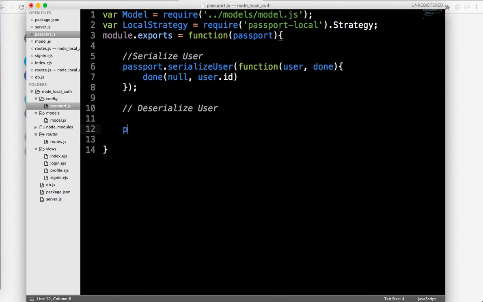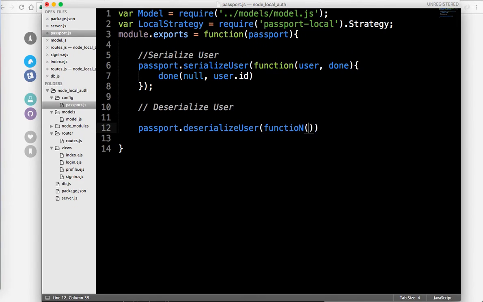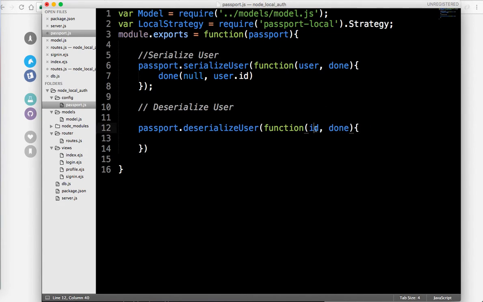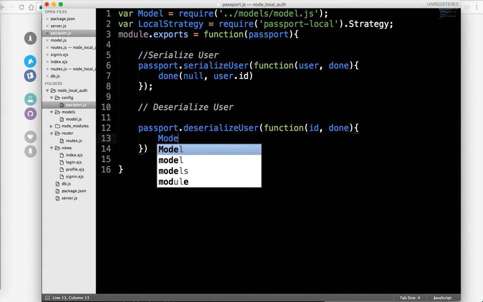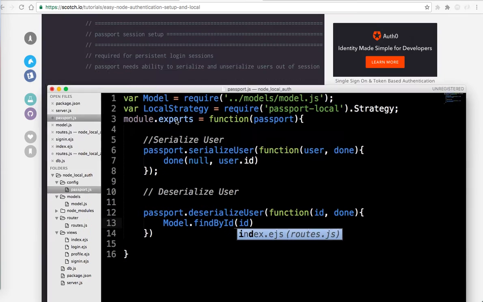And same sort of setup. We're going to do passport.deserializeUser, and this will take in a function which takes in an ID and a done, and this ID is referencing this ID right here. And this, we're going to use the model.findById, where again the ID is, let me make sure I got it right.